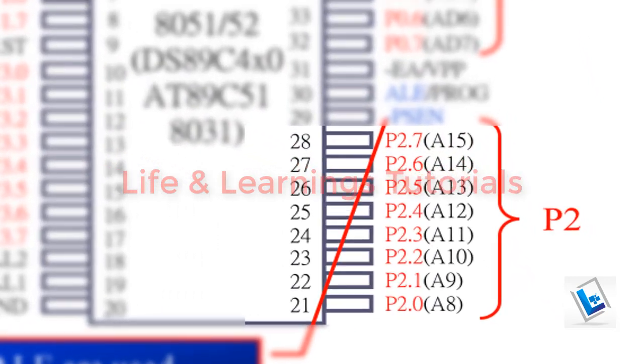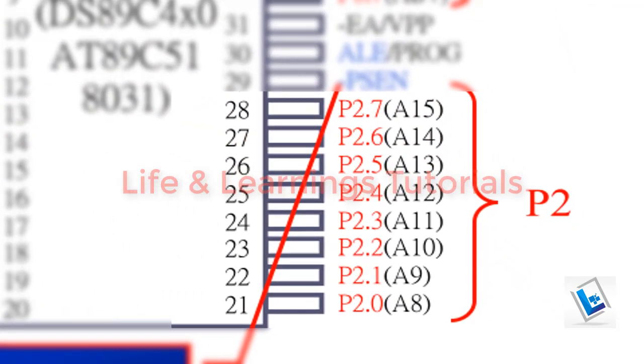Pin numbers from 21 to 28 are reserved for port 2, which is a bit and byte addressable port and mostly used for general purpose bidirectional input or output functions. This port also does not require pull-up resistors externally. If we want to use the external memory for 8051, then port 2 can be used to extend the address bus, and port 0 and port 2 will form a 16-bit address bus. So this port 2 is multiplexed with the higher order address bus from A8 to A15.